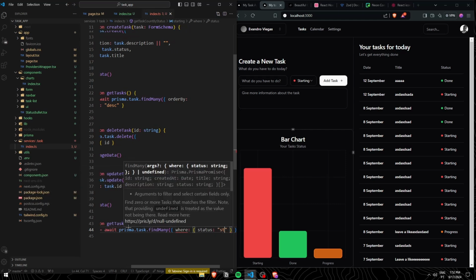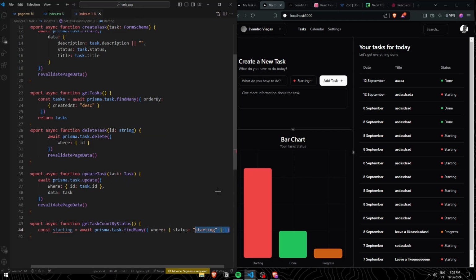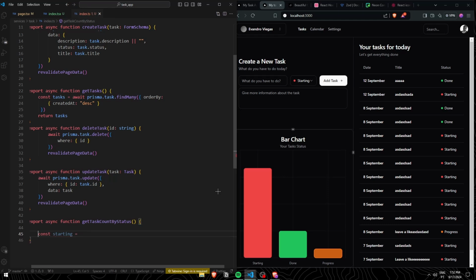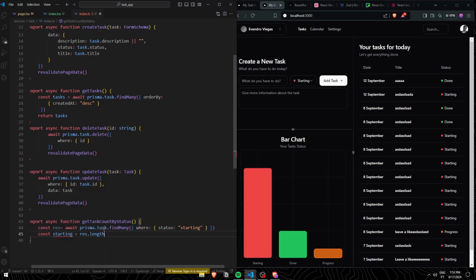What this will do is return an array with a response. So I could go here and say res, and as you can see, this is going to be an array, and then res.length, right? Because this would give us the number of tasks with the status of starting. Well, this is very, very wrong, because we don't need to get the actual tasks. We just need to get the number of tasks with the filter that we passed.